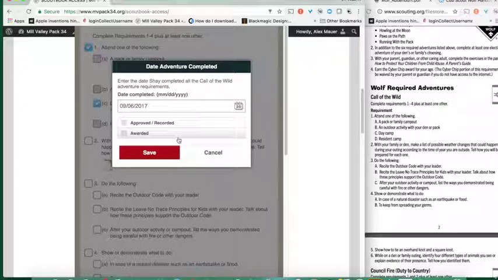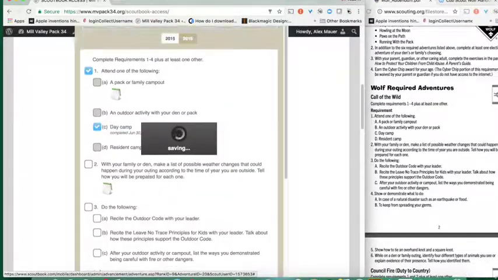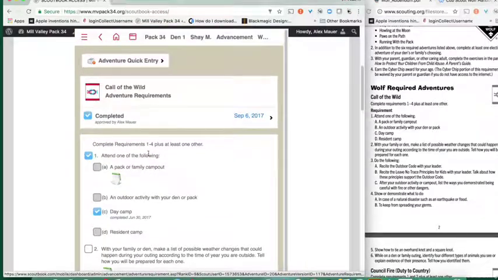Actually, because I'm a pack admin, I have all of these options. But if I was a den leader role only, I would only have approved and recorded. Awarded is a pack admin level. But because I'm pretending to be a den leader right now, I am going to click that off, and I'm going to hit save. And so now I've approved his whole rank. I mean, that he's gotten this first requirement, and it's done.